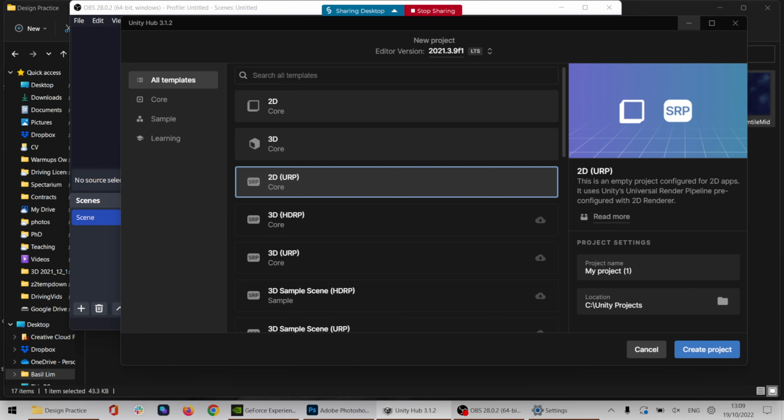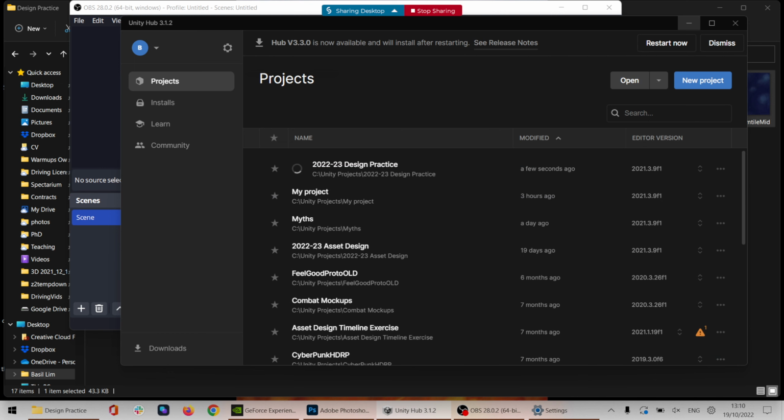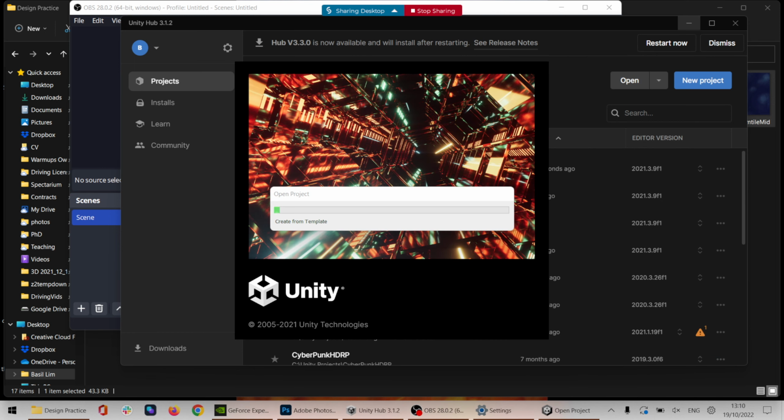All right, cool. So we're going to do 2D URP, Universal Render Pipeline. This will take a little while. I'm going to call this 2022-23 design practice, and I'm going to do all that stuff in there. Location, wherever you want to save it, and I'm saving that. This might take a little while because it needs to create a project. It shouldn't be too long. Fingers crossed.